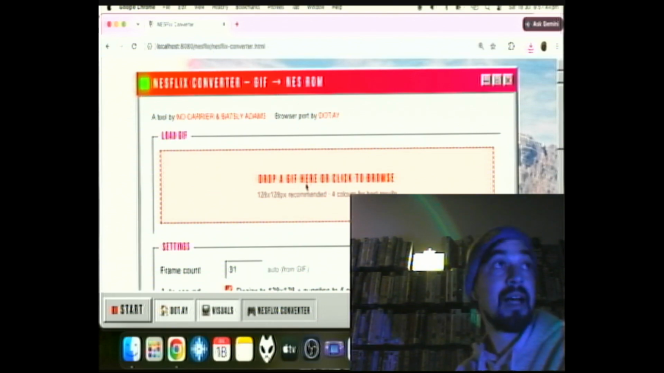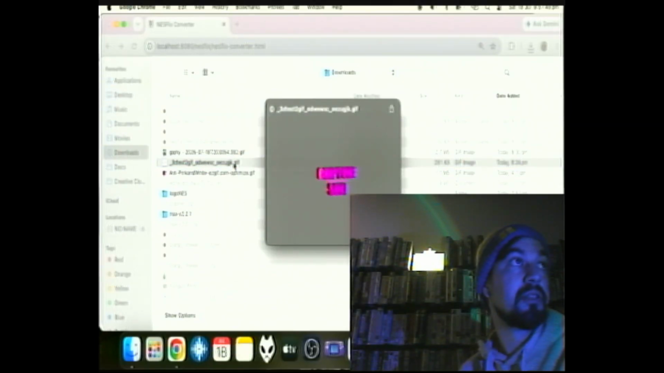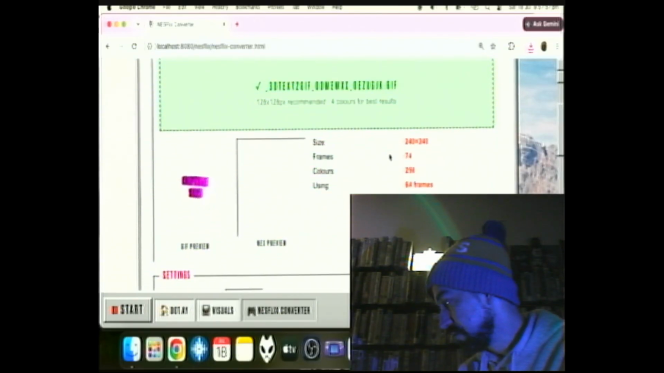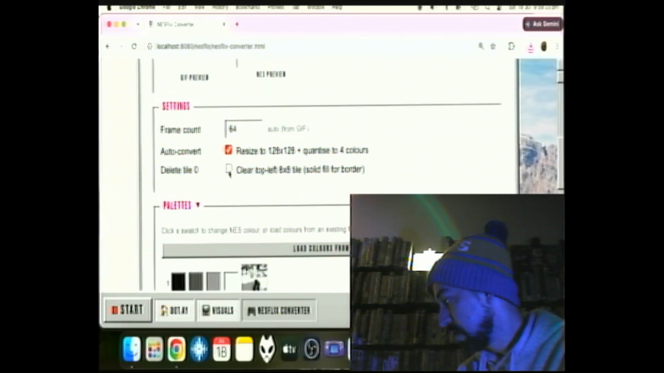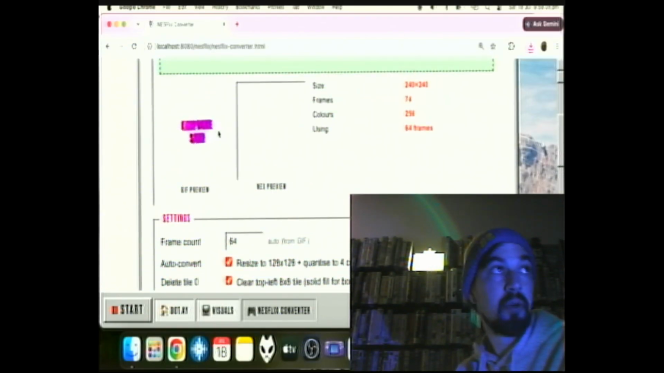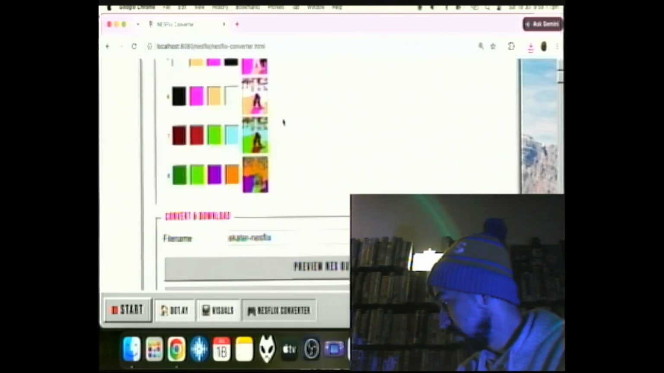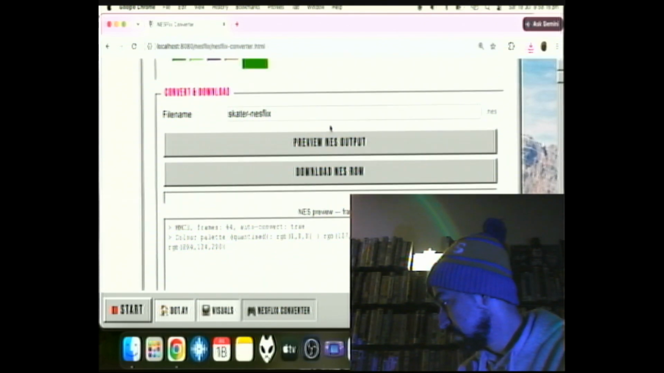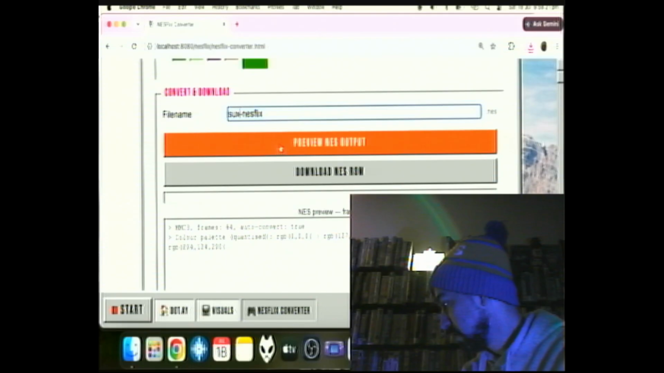The final one, as an example, I might grab some text. You can see that's just using an online 3D text GIF generator. And for this one, I'm going to clear that top left tile. You're going to see what that does in comparison to the other ones in a second. We're just going to see the preview, look at our lovely palettes. I'm not going to bother changing them, and I'm just going to call this one Sucks. And download the ROM.